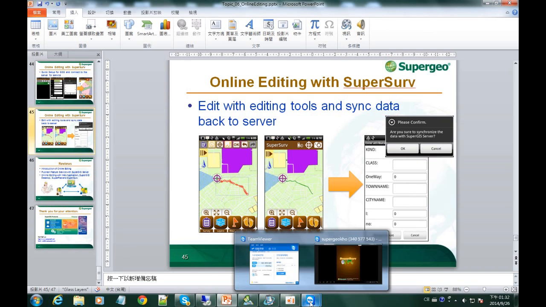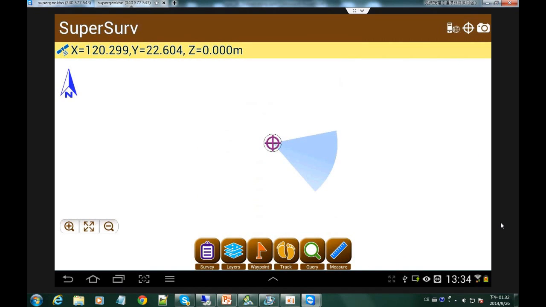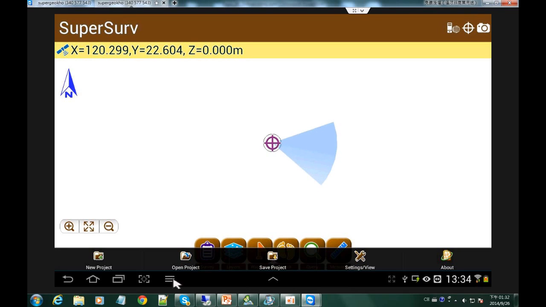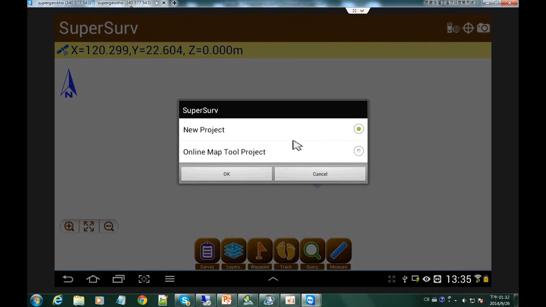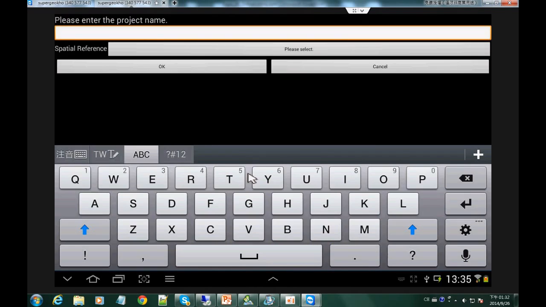I have connected my device to the computer here. So now we can see that this is our SuperSurv. The first thing we're going to do is make sure that you turn on the SuperSurv, and you can create a new project. Like I created my service as a WGS84, so this is going to be a WGS84 project. If you want to create a new one, you can tap on this button and select new project here, and hit OK.